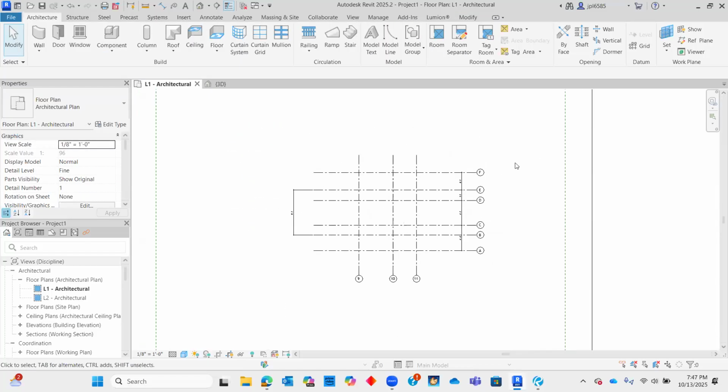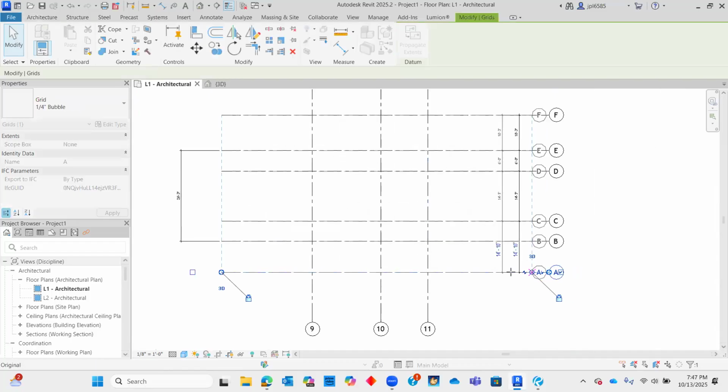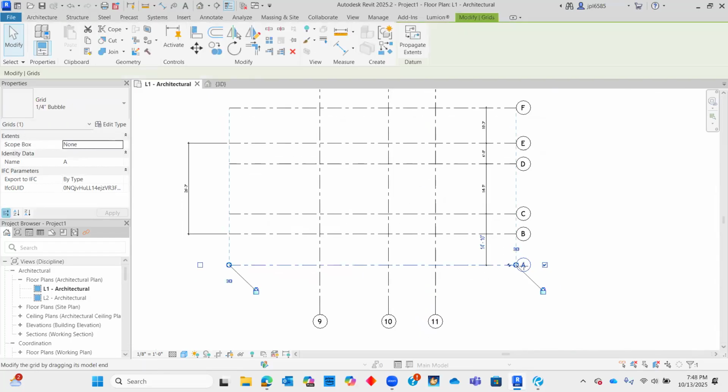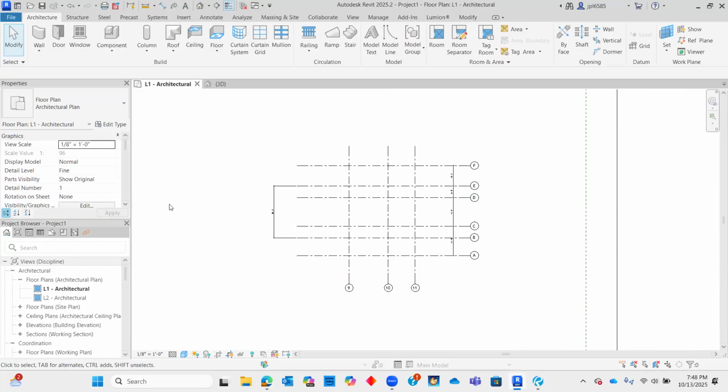a little bit. So this is going to be our building area, A through F, and 9 through 11. Let's scrunch these guys in. Maybe not too much. That's good. All right, perfect. So our grid lines are finished. They're complete. So that is one thing done.